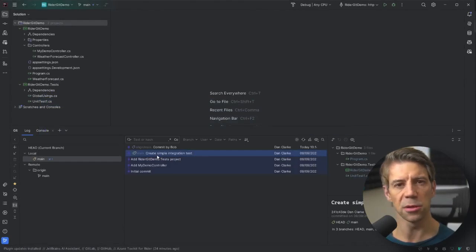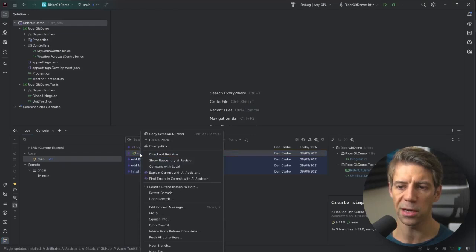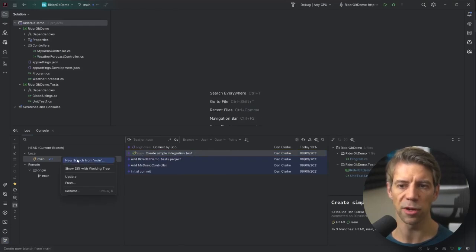So to keep it simple, let's say the requirement is to create a new API endpoint. This is a web API project, and all it has to do is return hello Dome Train. So the first thing I would do is create a feature branch. So there's a few different ways I can do that. I can right click here and say new branch. I can do it from over here and say new branch from main.